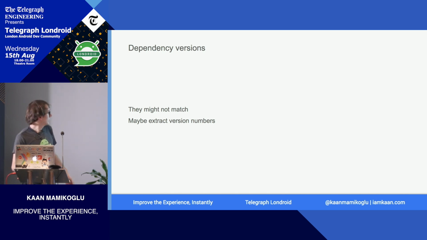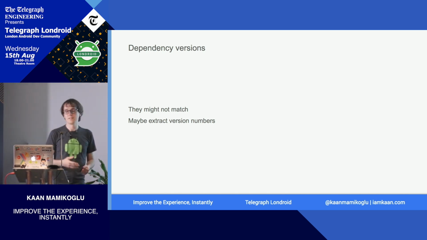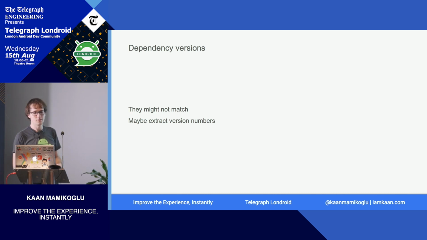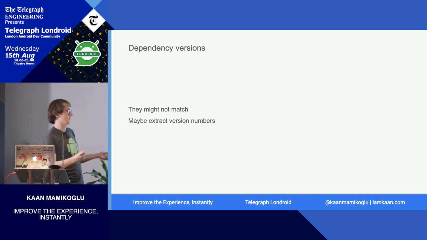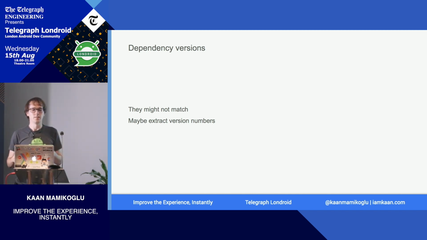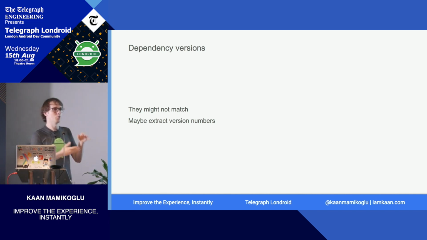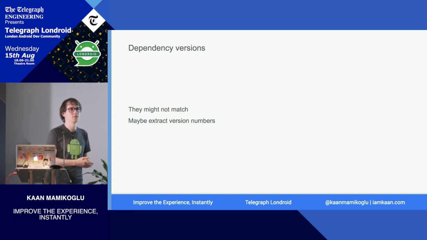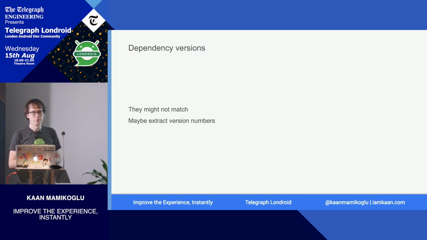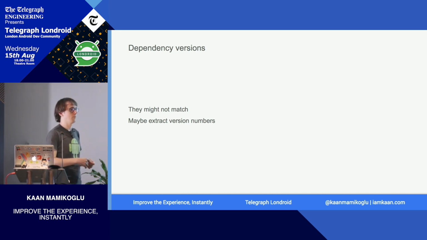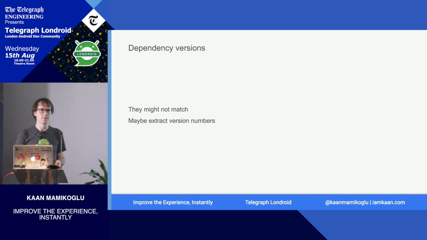And also a good practice is to extract version numbers. So I'm going to try to show a quick example in Gradle. Basically, you extract all the dependency versions out of the modules to the application root directory, so that all modules can use the same versions. Again, I'll try to show it.